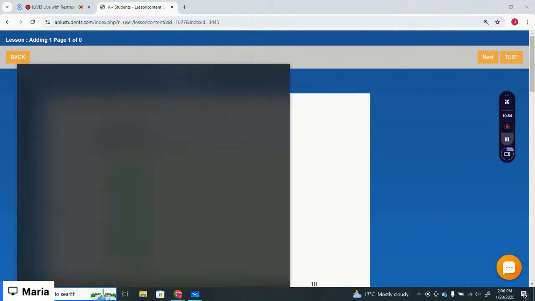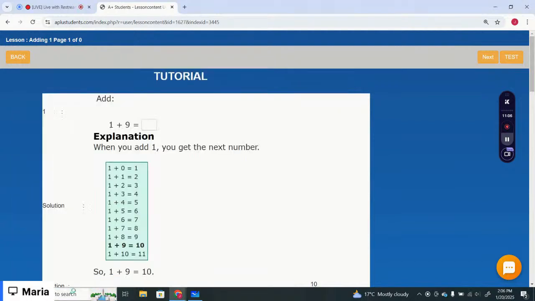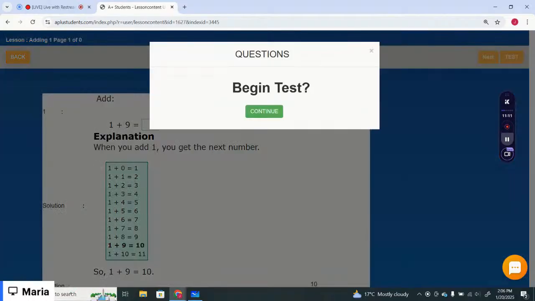Adding 1 means you just move to the next number. So 9 plus 1 makes 10. The correct option is 10. Let's start with the test questions.